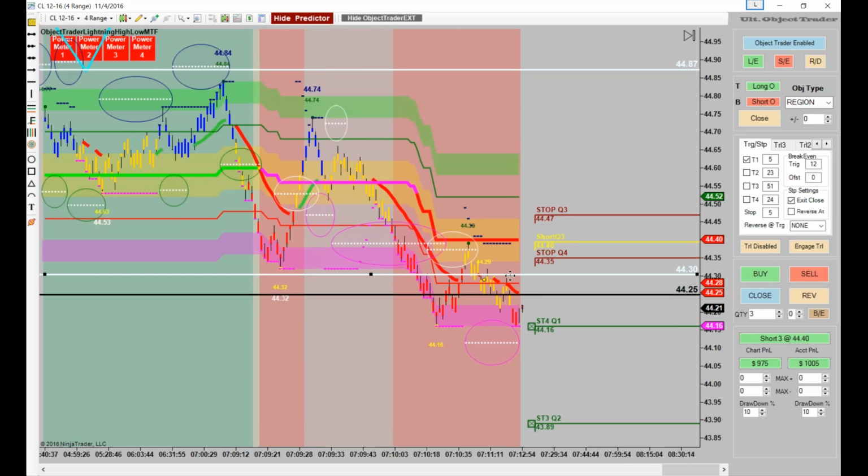No higher than here, though. And on this particular one, I'm only going to try to do 5 ticks. That's a little kiss area right there.